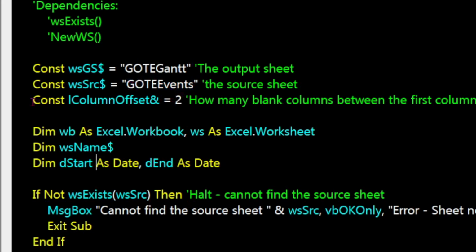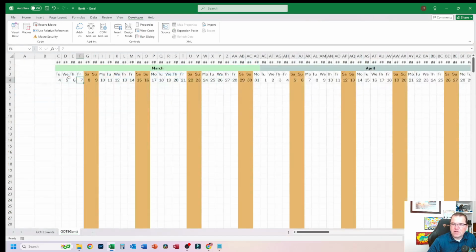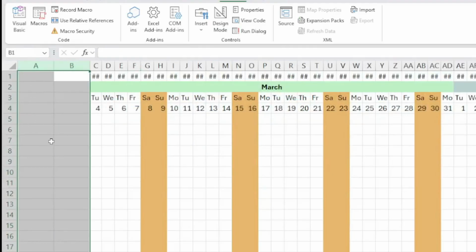Okay, our third constant is a column offset, which is an integer value, a Long, which is the ampersand, and it's 2. And this means how many blank columns between the first column and when the days start. And what I mean by that is, let's look at our Gantt. Notice we have these 2 blank columns here. I can control that with this code.